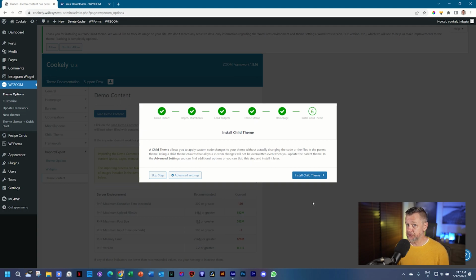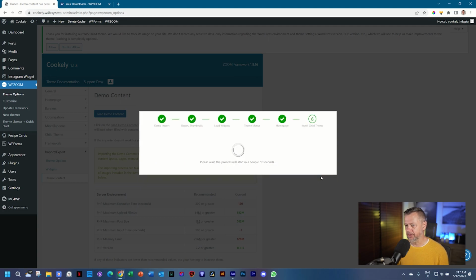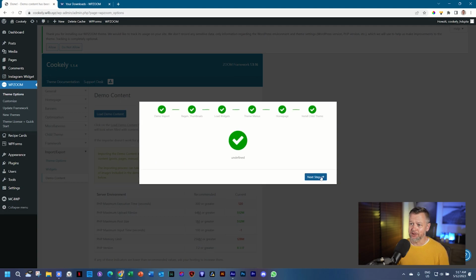Here is the infamous question, do I install a child theme or not? If you're not sure what a child theme is, don't worry. But in this case, I'm going to say go ahead and install a child theme. I mean, if you break it, you just go download a new version from your account and we are done. This theme has been successfully configured. Let's close out.